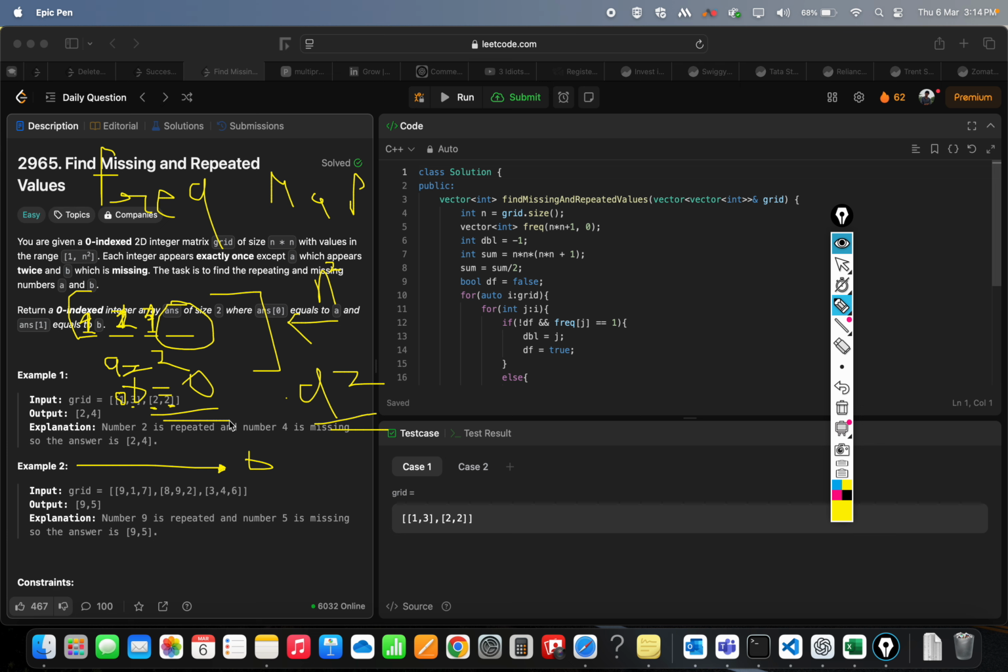So this is one approach in which we can solve this problem. The time complexity will be n square because the total number of elements are n square. So total time complexity is linear, of course, but still the total number of elements are n square, so we call it n square, and space complexity is also n square, right? So that is the one approach.